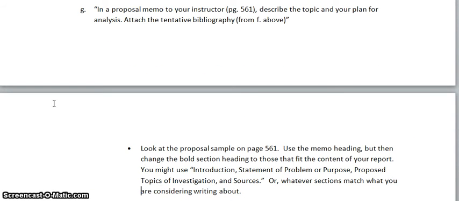Okay, and then part G is the last part, which is actually instructions on how to do the proposal memo. So look at page 561, describe the topic and your plan for the analysis. So you'll include the question, the type of analysis from part A and B. You'll include the audience and use profile sheet. You'll include the informal outline and your list of tentative bibliographic references, so anything that you found from the internet that you might want to use as information.